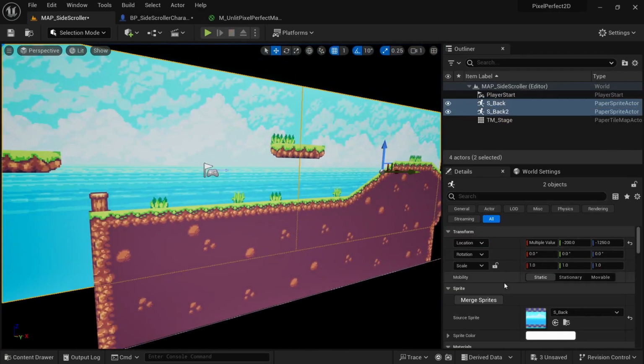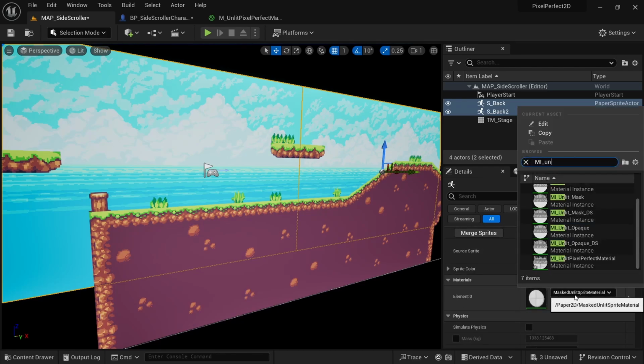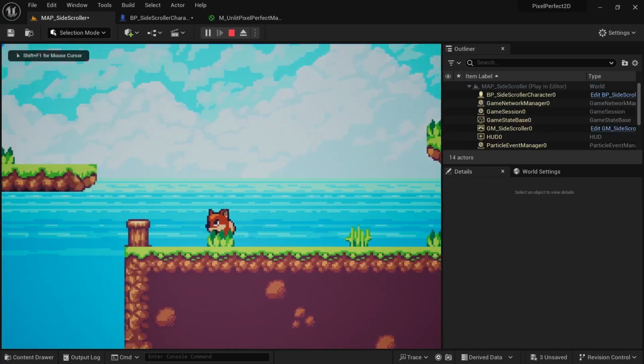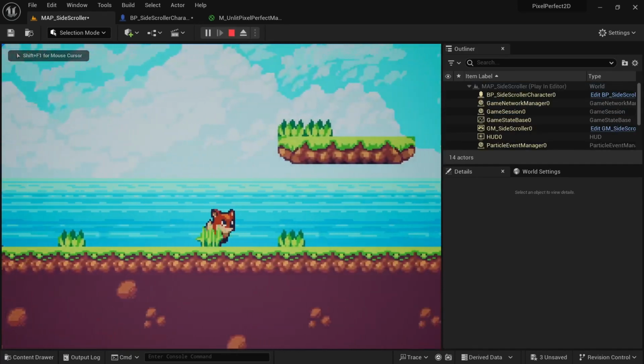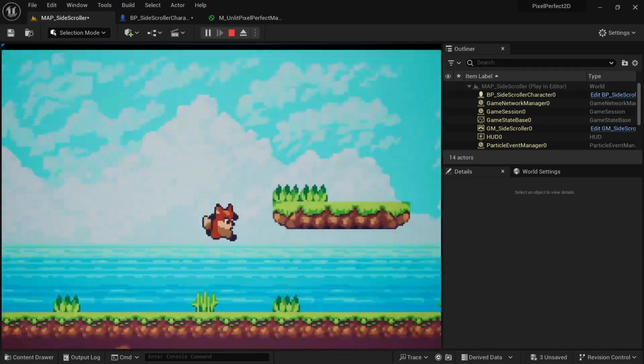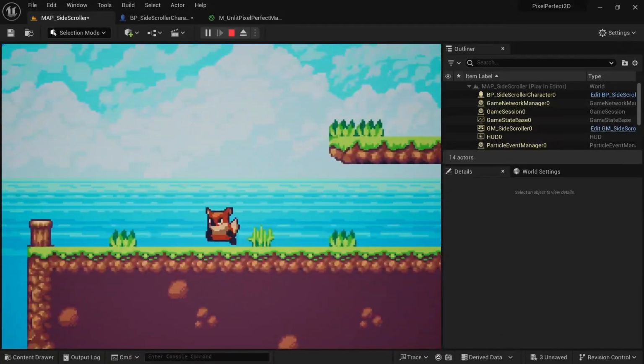But on the background, we of course also want to use our material which we created. So I'm using the unlit pixel perfect material. And you just saw that it kind of snapped upwards a little bit to align. And yeah, so now everything here is fine. Our character aligns perfectly with the background and with the foreground. So the only issue left now is the camera and the jittering we have when the character moves around.